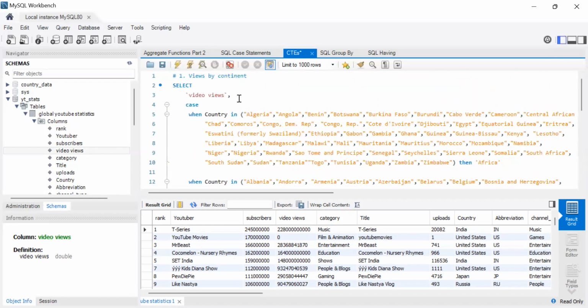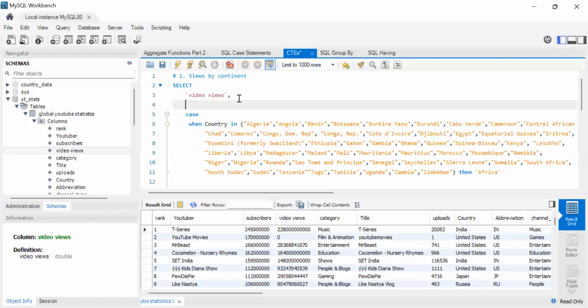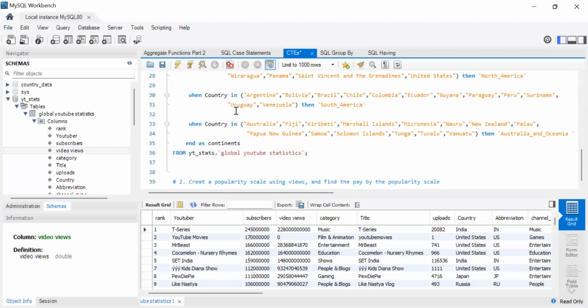We can also add country, so that when we are confirming, we are okay. So we have selected video views, we've selected country, and we've created continents from YouTube statistics. We can just limit this to probably 30.